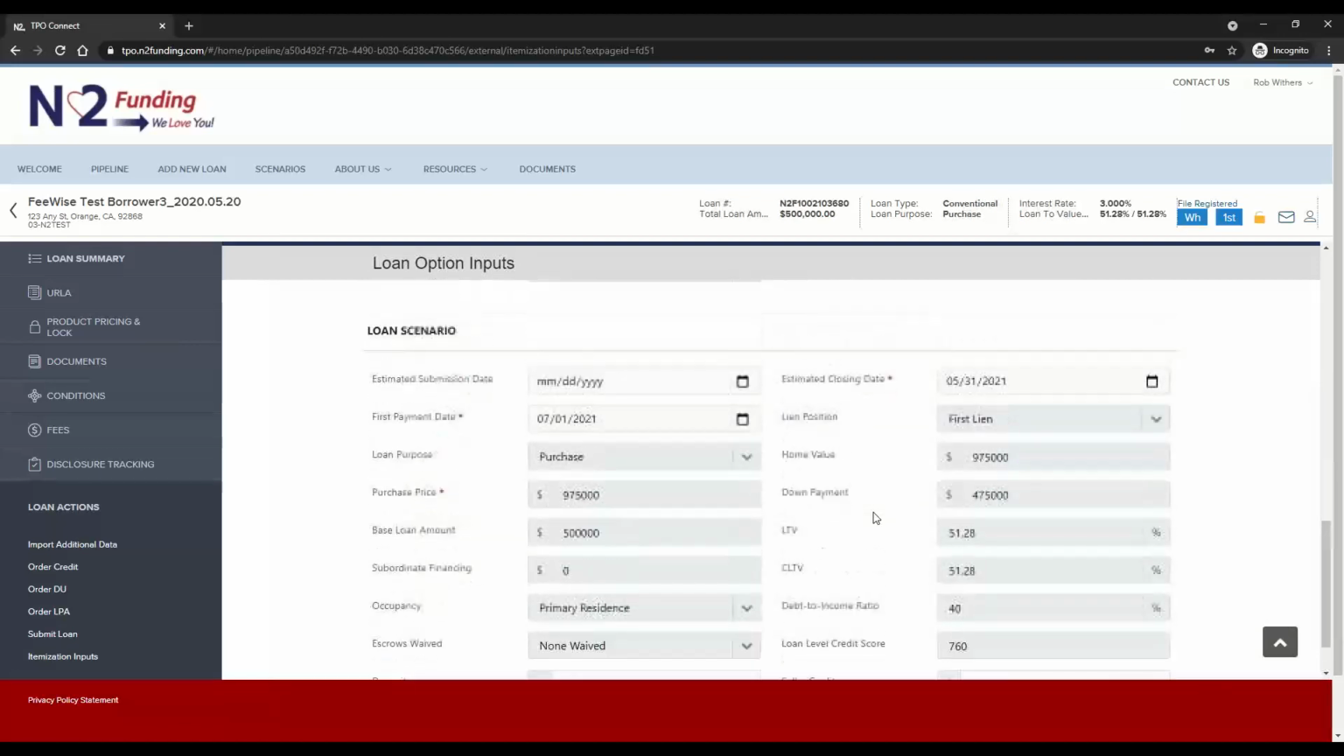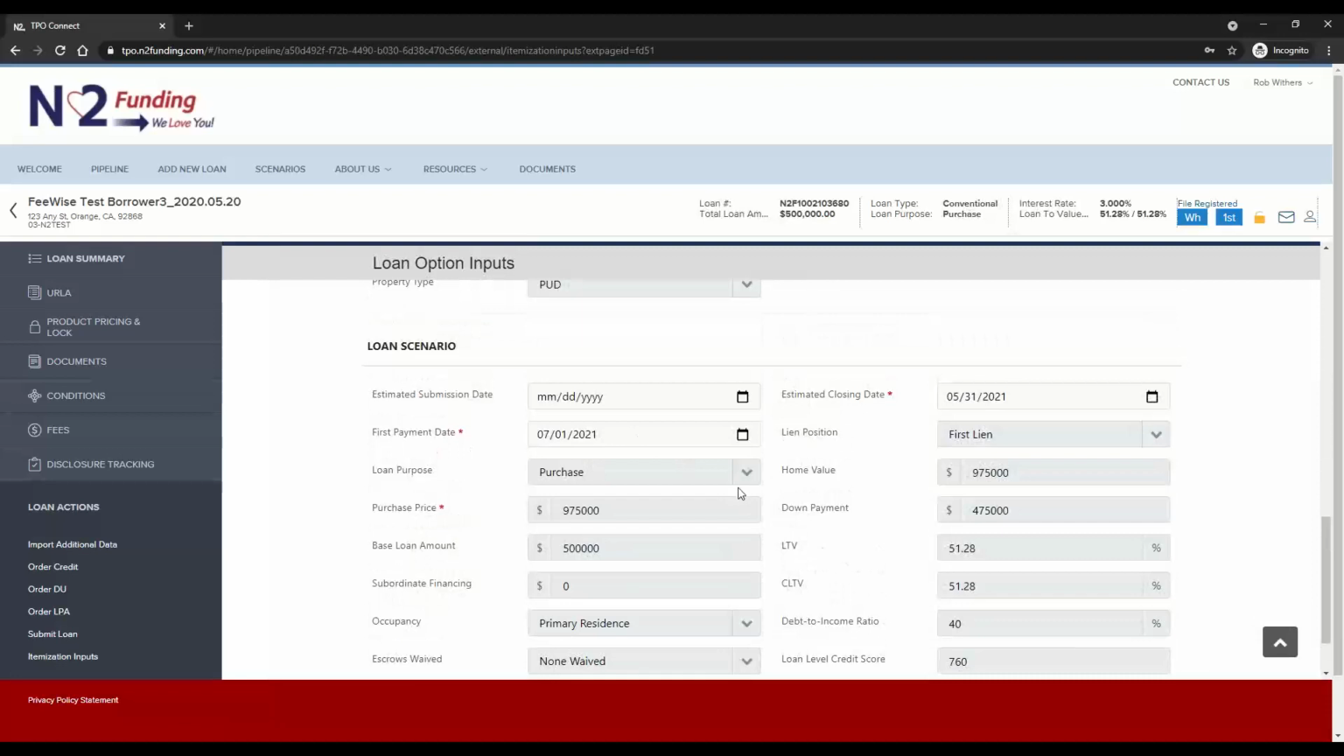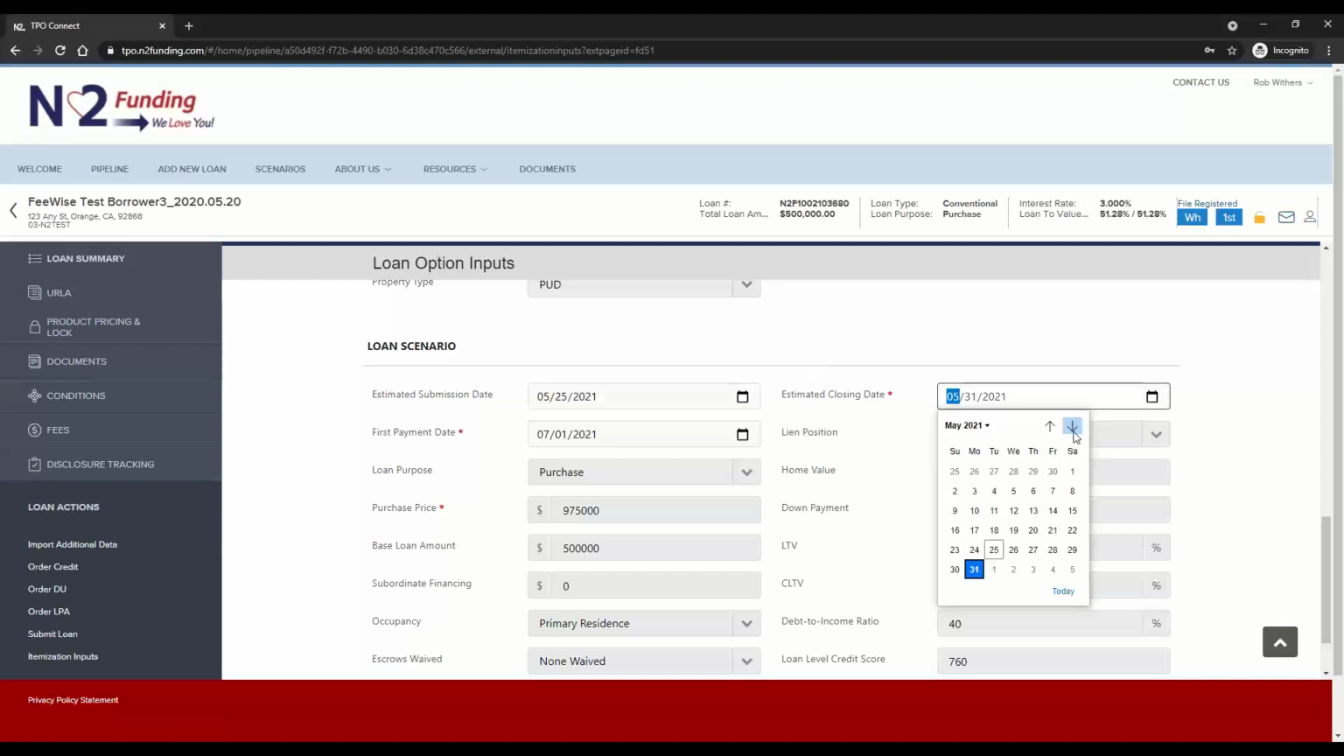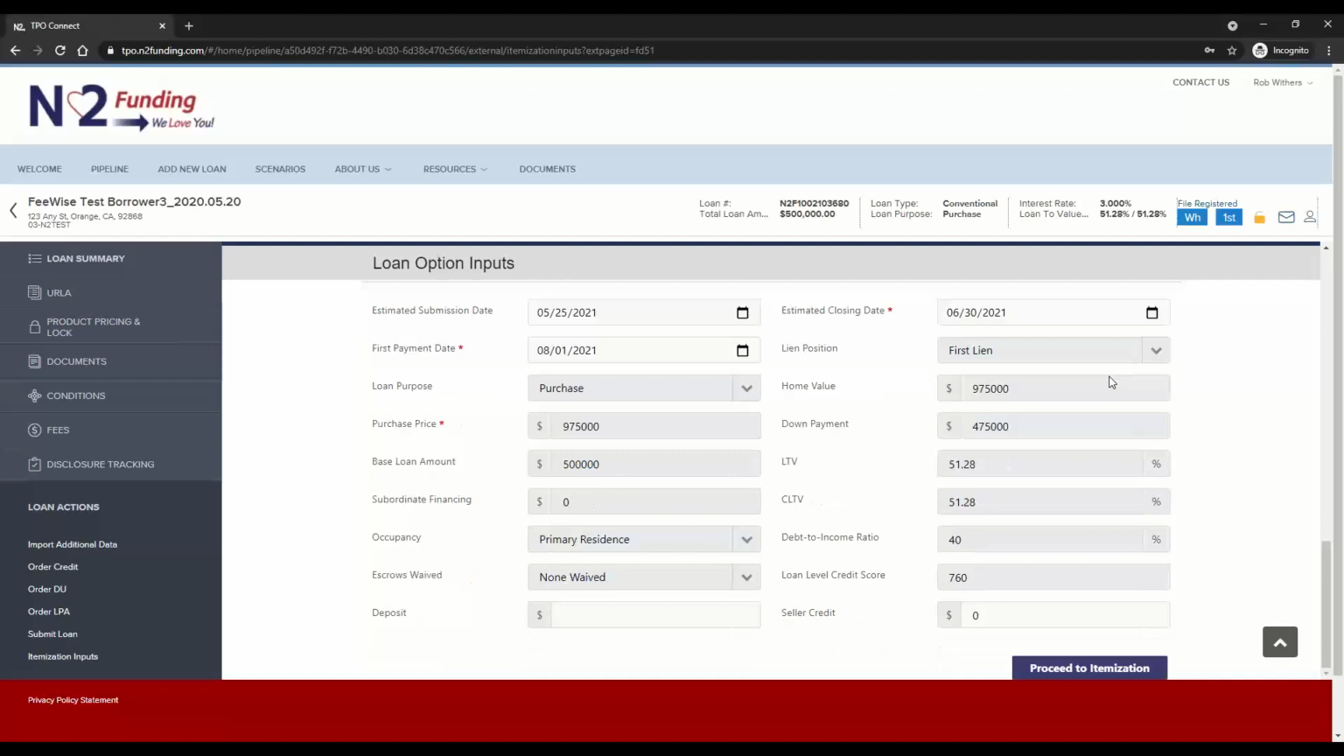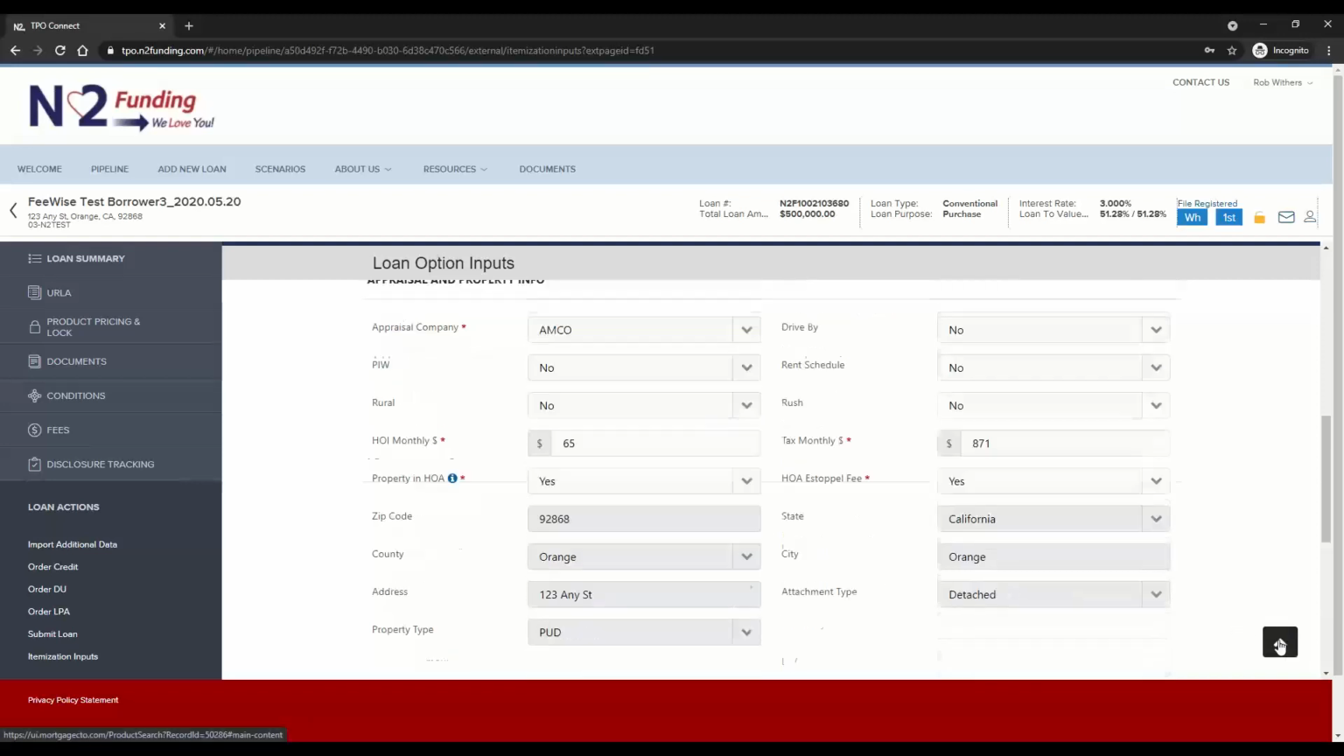Now, if I scroll down, we have our final section here, the loan scenario section, most of which is already going to be populated on all of your loans, having gone through the pricing engine already. One field that I need to fill out here is the estimated submission date. I expect to submit this loan today, and so I'll go ahead and put in today's date. And let's push this closing date out till next month. That probably feels a little better. And that's it. There's nothing else that we have to do.